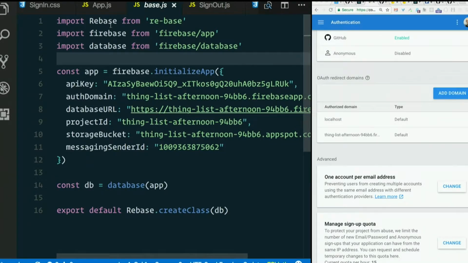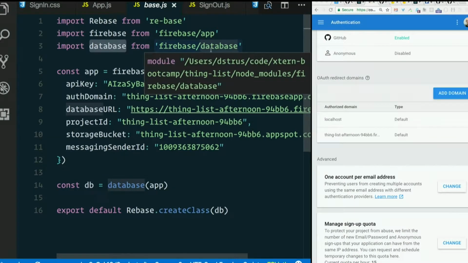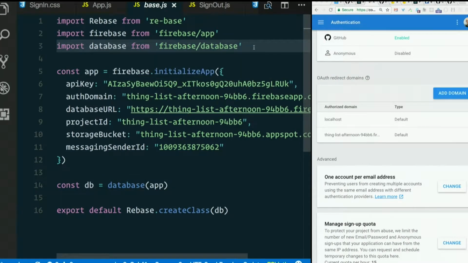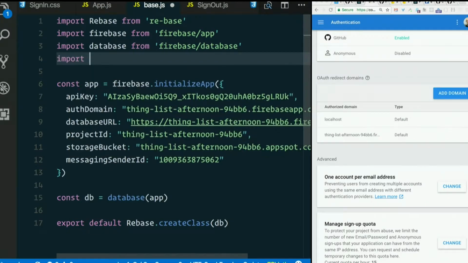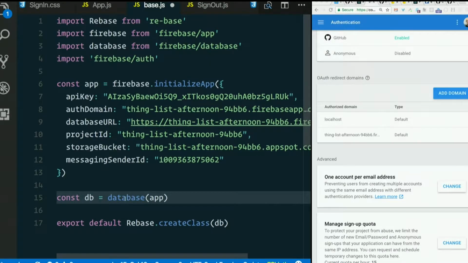So we're already importing Rebase. We're importing Firebase itself and the database from Firebase database. Now we also need to import Firebase auth. Now we don't need to give that a name, actually, so we don't need to say from. We just need to make sure that we're importing that file. And then the Firebase object that we already have will have all the authentication stuff. So then we initialize our app. We set up the database.